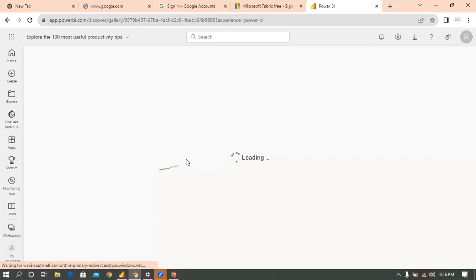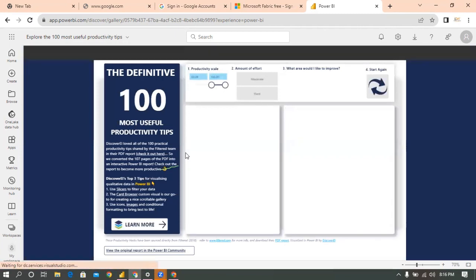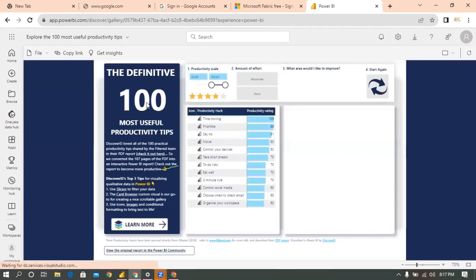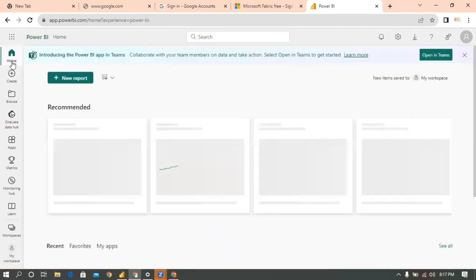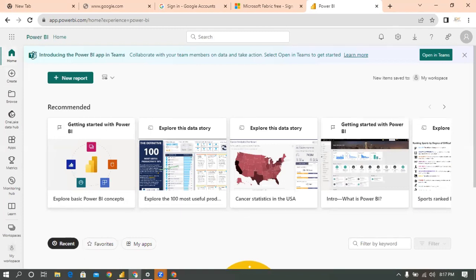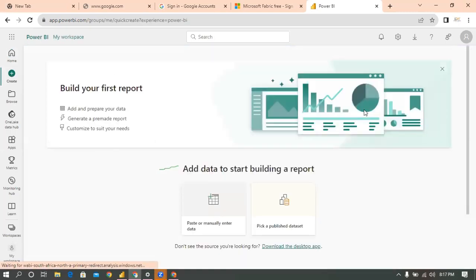What I have here are just data sets that are used for visualization. So we can just view how the thing works, but we are going to publish our own. So we have our home, which is basically somewhere around here. We see the recent, we can create new reports, and we are going to create a report ourselves.